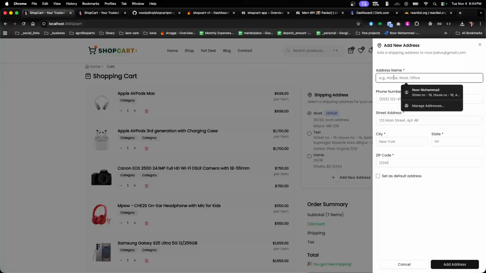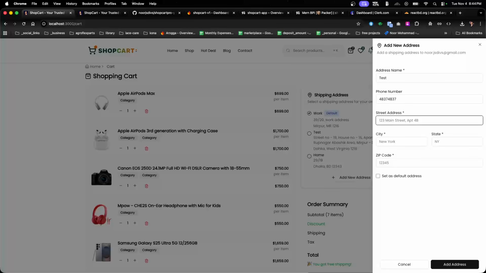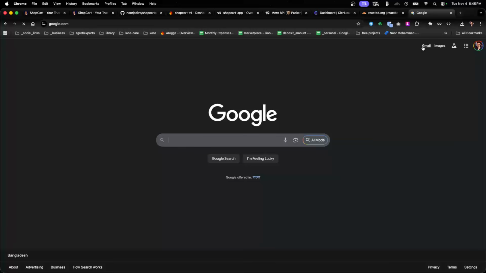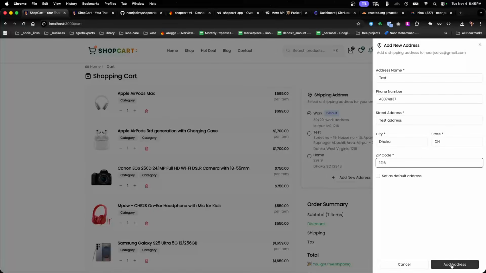I can add an address, let's say a test address, and just put it in, because we don't need to put in any validation. Let's say test address. I'm also going to put the city as Dhaka, and let's put DH and 1216. And I'm also going to do one more thing: I'm going to open my Google here and open my email, which must be required. Okay, so right now I'm going to add the address.